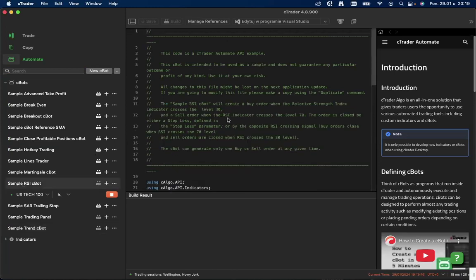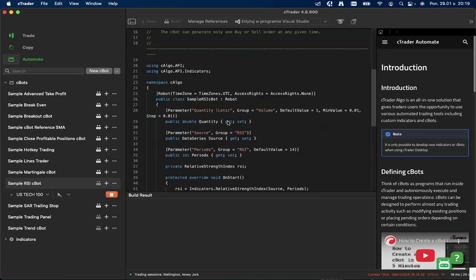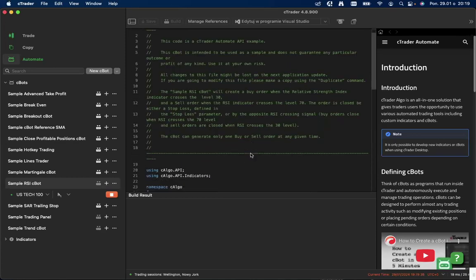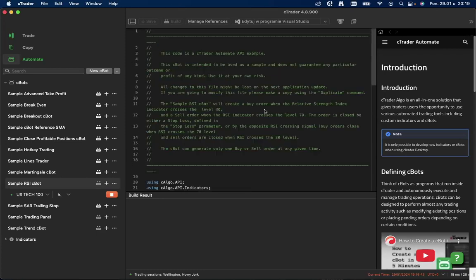Now this sample RSI cBot code is a cTrader Automate API example, right? So please remember that this cBot is intended to be used as a sample and doesn't guarantee any particular outcome or profit of any kind. You use it at your own risk. Remember. So you've got all of this code here that, if you know what you're doing, you can rebuild, play with, or enhance.